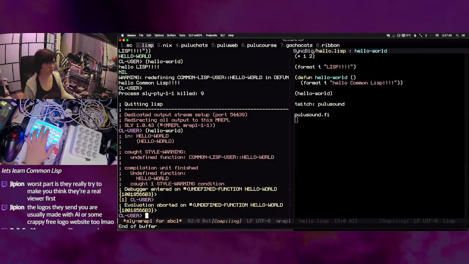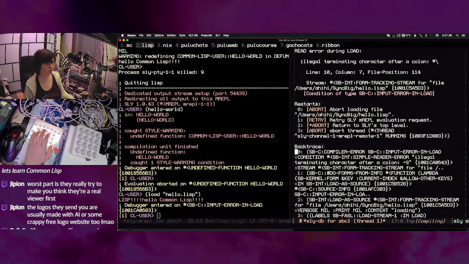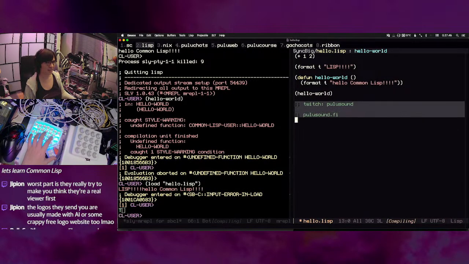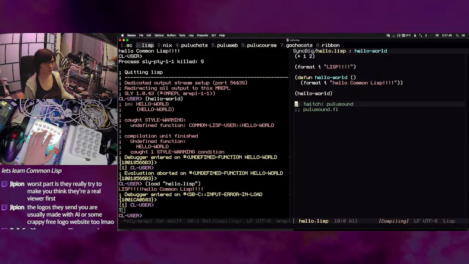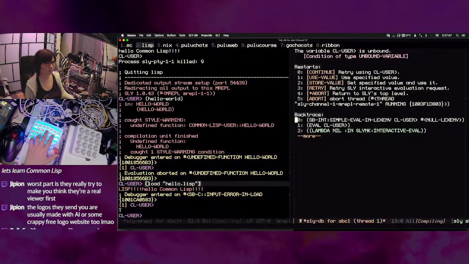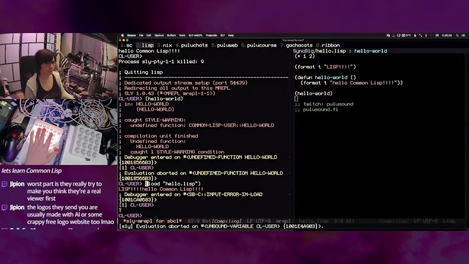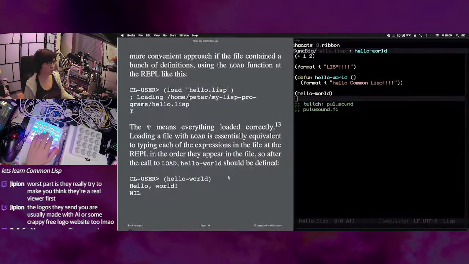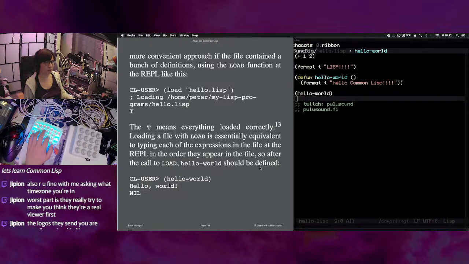Oh, can I do load hello.lisp? Yeah, I can. I guess it gave errors because of my username and link here. That is not valid Lisp code. Yeah, that works. Everything loaded correctly.